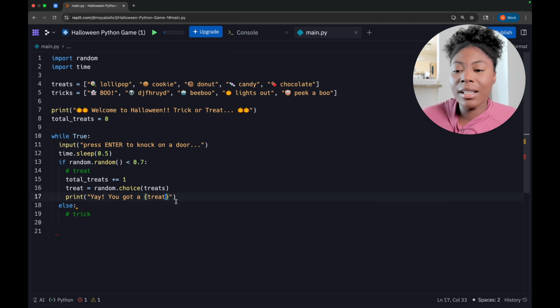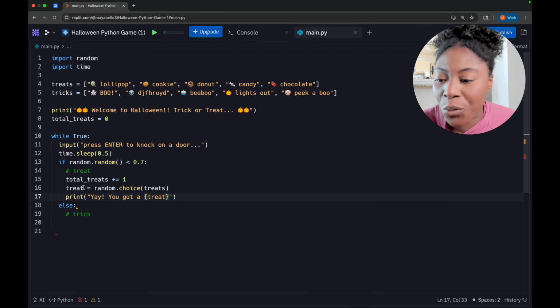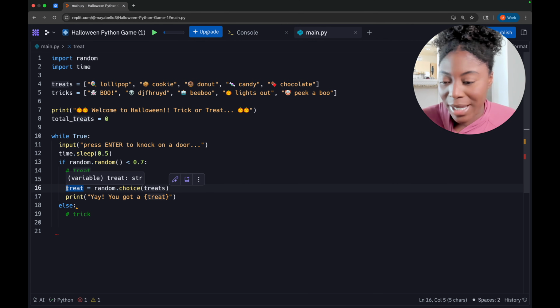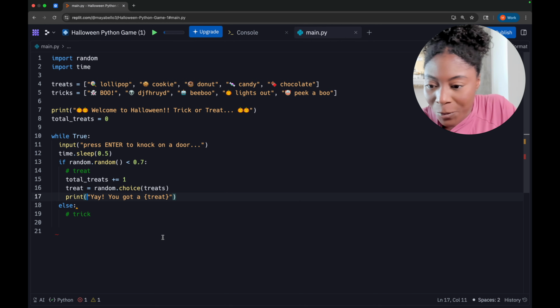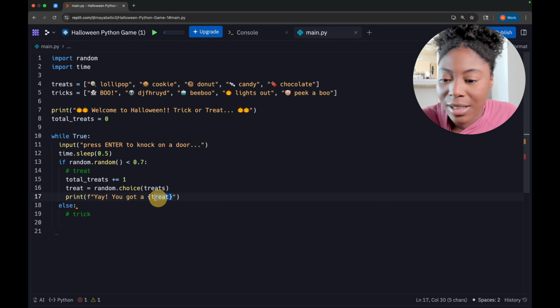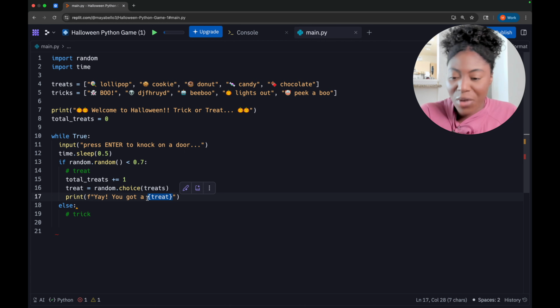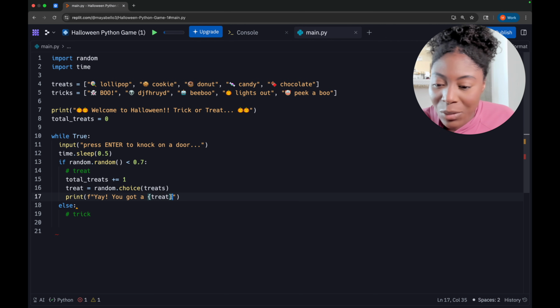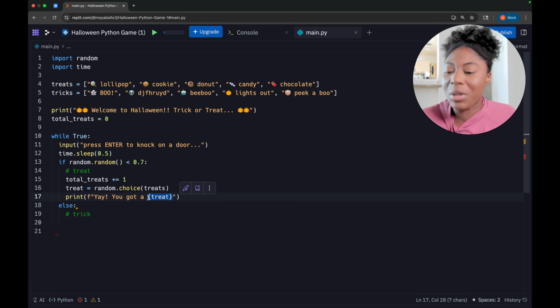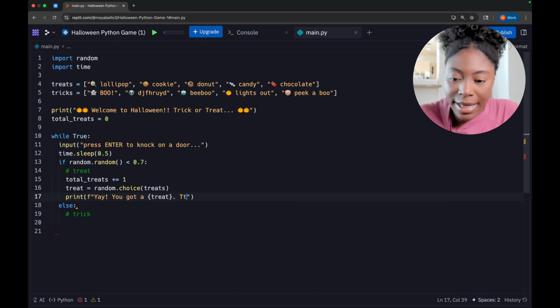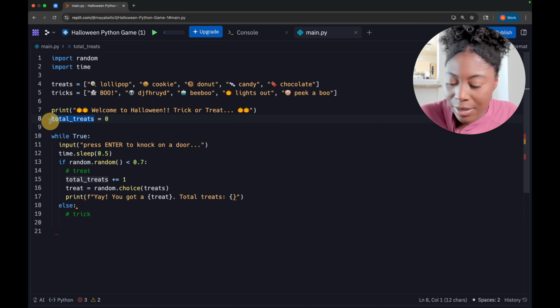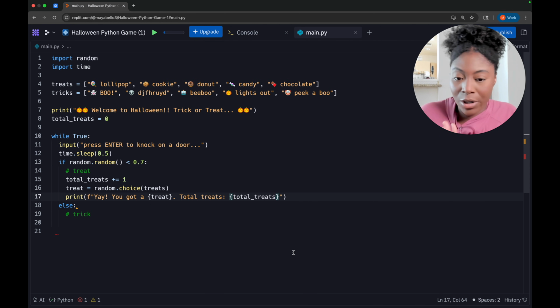treat. I'm using these braces because I want to grab the value that's in treat. So we can use f before the string, and that's going to help us not write bracket, treat, bracket. We don't want that to appear on the screen. We want the actual treat to appear on the screen. So that's why we write it out like this. So we can say, yay, you got a treat. And then we could do something like total_treats, and that will show us our total treats.